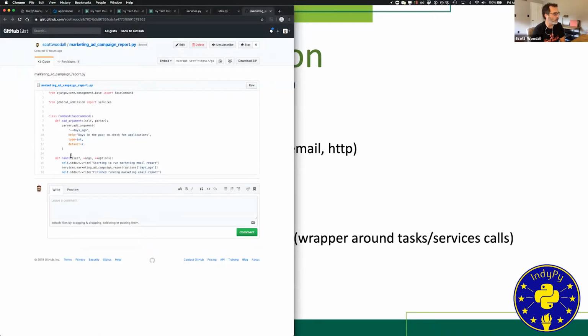Here we have a management command that is an interface into our services file that we just went over. Instead of keeping all of the services logic code inside the management command, we just use the management command as a wrapper around our services. So from the command line, you could run this management command that generates that marketing ad report that's contained in the services file.